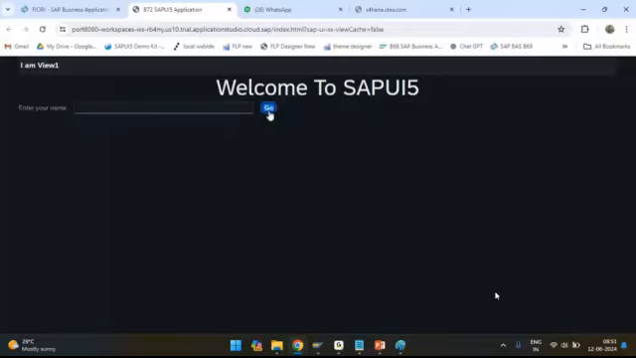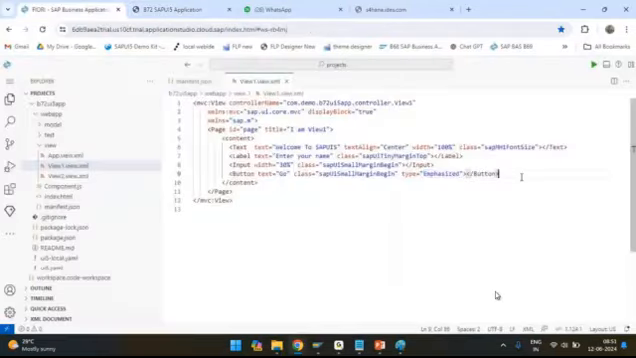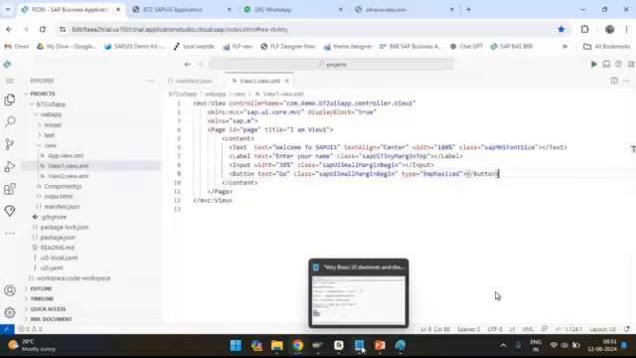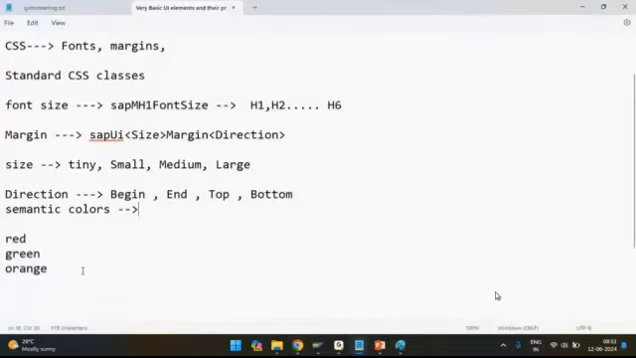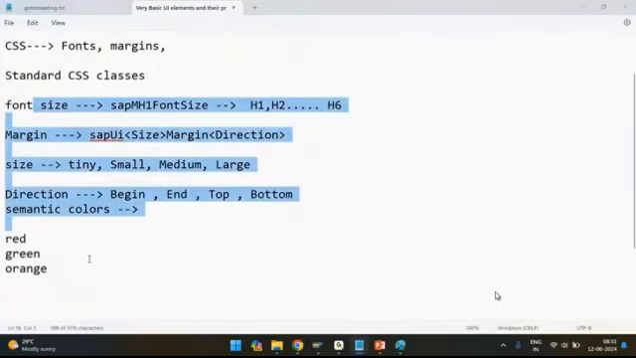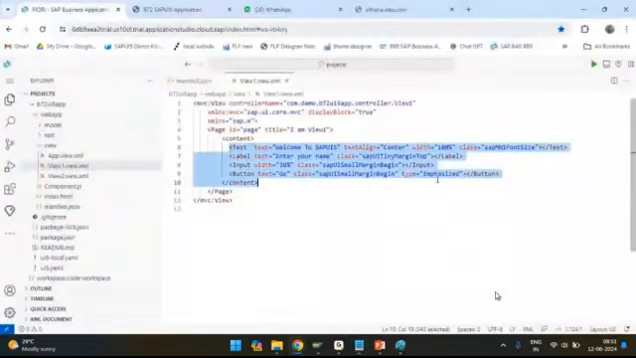So we use the orange color for displaying the statuses of some products or purchase order, or some particular item's status. To represent that particular status, we use the orange color, not for the buttons. So for buttons, we use red, green, and blue color in SAP UI5.